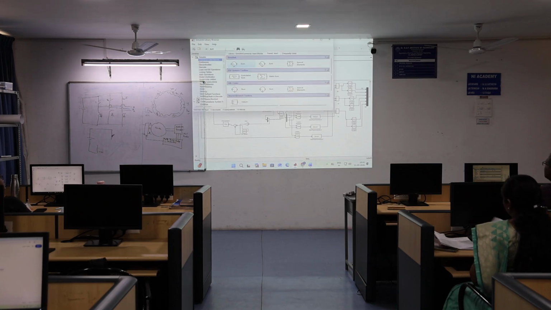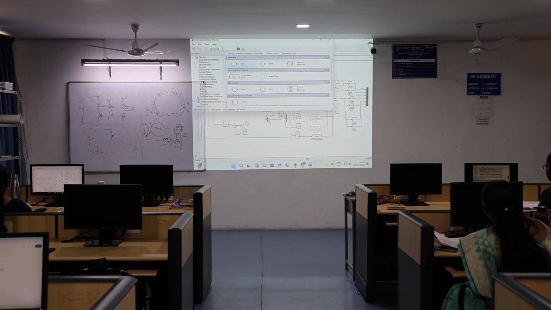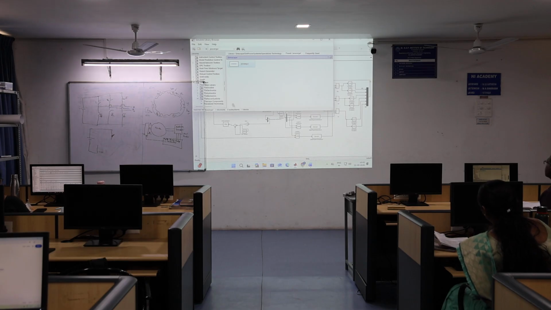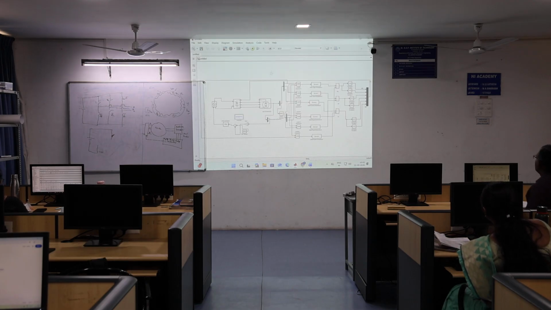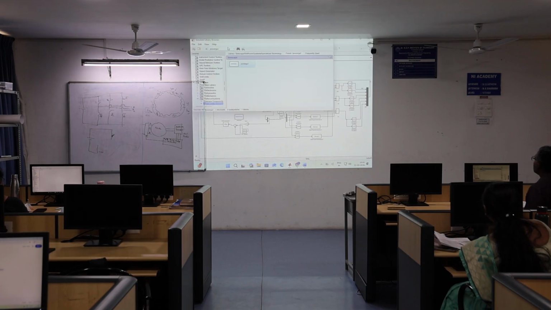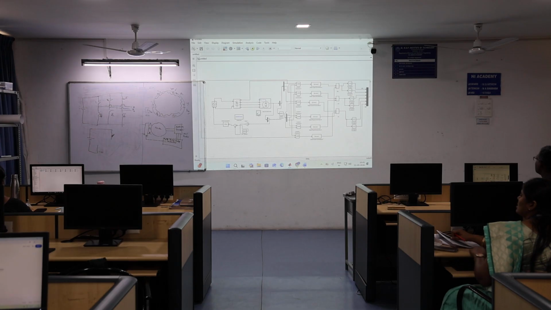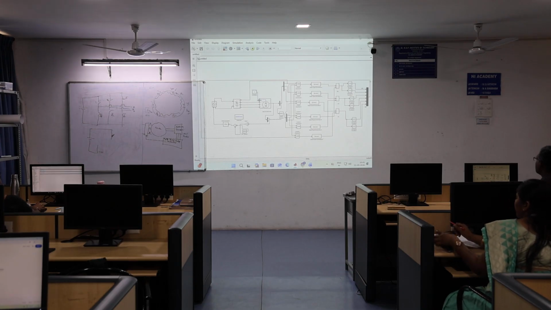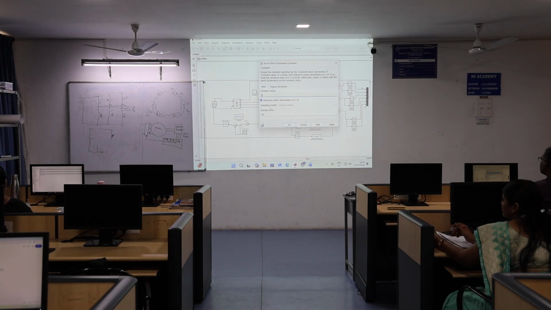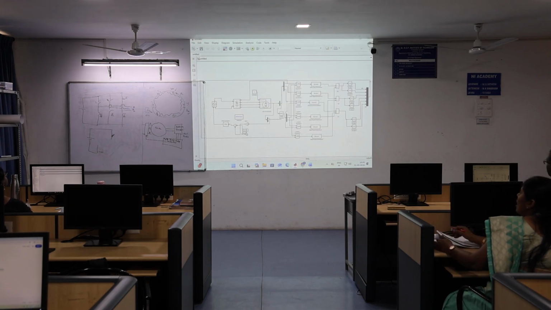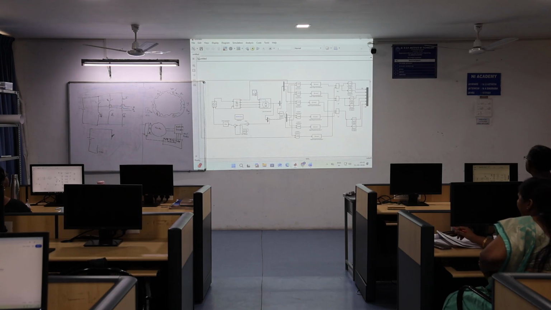Okay, the last one is we have to take the power gui. Let us make the reference torque as constant. Let us make the reference torque as 5. So we provided reference speed as 2000 and reference torque as 5.